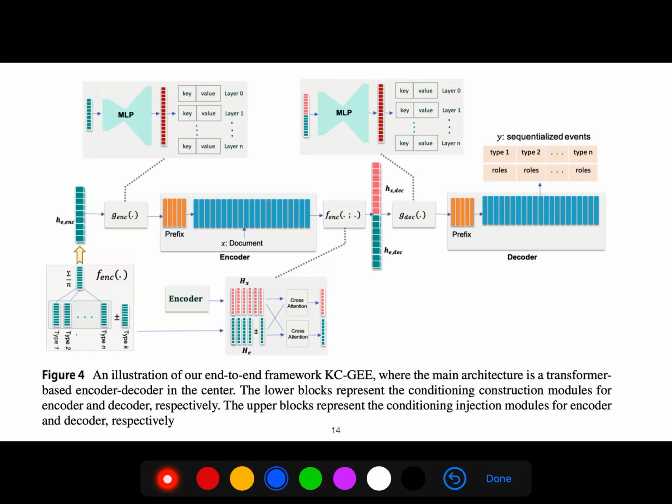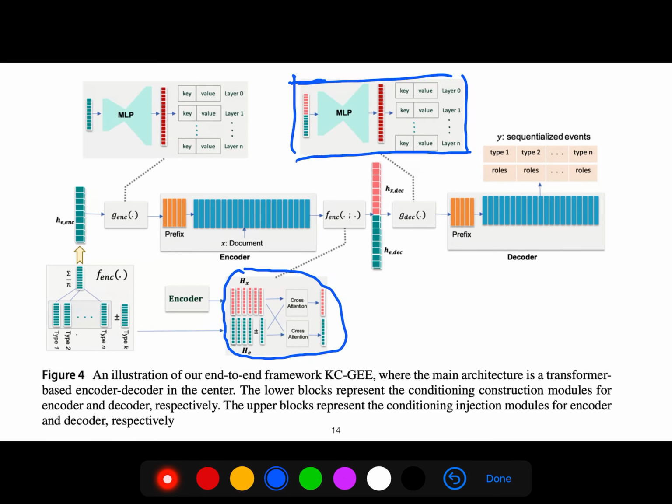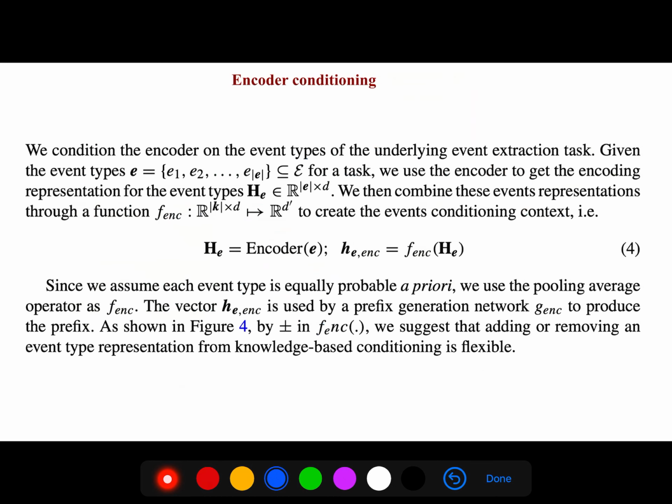You see the lower part, for example here, represents conditioning, because we are conditioning not only the encoder but also the decoder. For the decoder, we are conditioning like this. So we are conditioning it. We condition the encoder on event types of the underlying event extraction task.